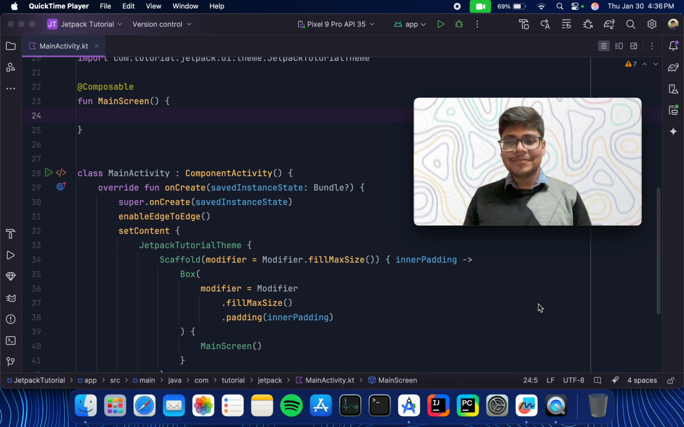Today I'm starting off a new topic, that is Jetpack Compose. Those who are coming from the XML background must be familiar with views. We don't need that here actually. This is a completely new topic.